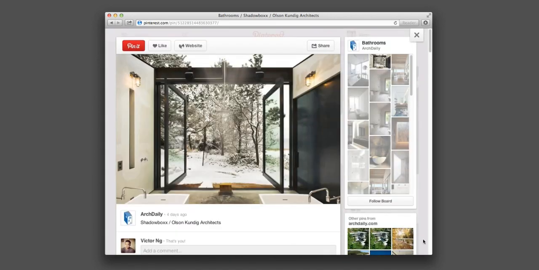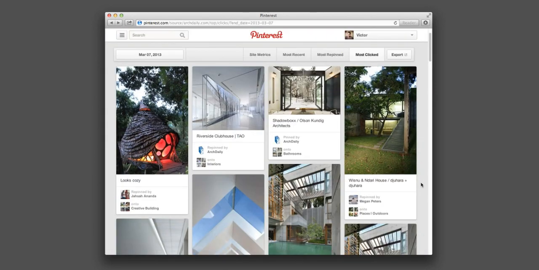On any of the 3 Most tabs, you can click on the Export button to download a CSV file that has more detailed information on the 100 most recent, repinned, or clicked pins.